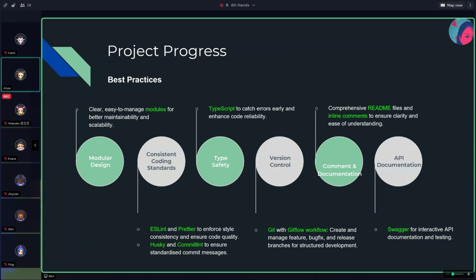Moving on to consistent coding standards, we employ tools like ESLint and Prettier to enforce style consistency and ensure code quality across the team. Also, we use Husky and CommitLint to make sure our commit messages are clear and follow a standard format, making our version history easier to understand.